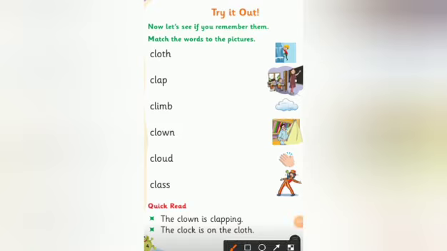Write date here, children. Now, let's see if you remember them. Match the words to the pictures. Okay, children, teacher will say the word and you have to match the word to the picture. Are you all ready, children? Okay. First teacher will read all the words, then teacher will show you the pictures.